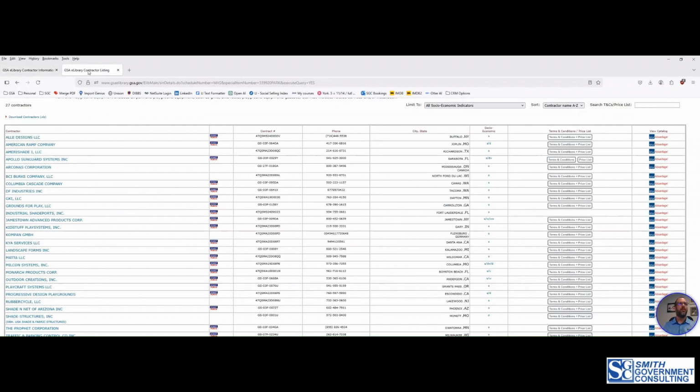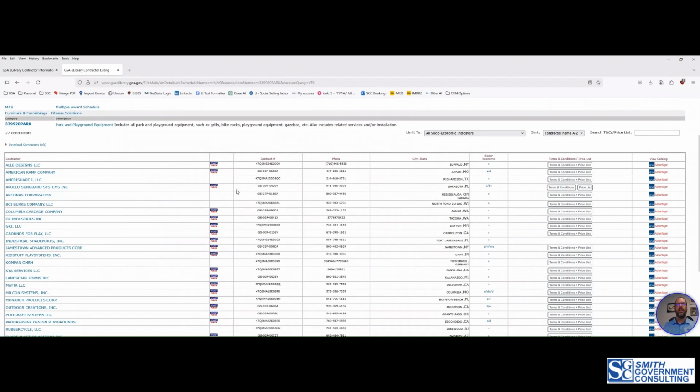Another thing they're going to be able to do, like I said, is look and see everybody else who is selling that SIN. And maybe this buyer says, I want to limit to specific set-asides. So for this one, let's just say they only want veteran-owned small businesses. And that could be any of the sub-set-asides with it. So we're going to click on that.